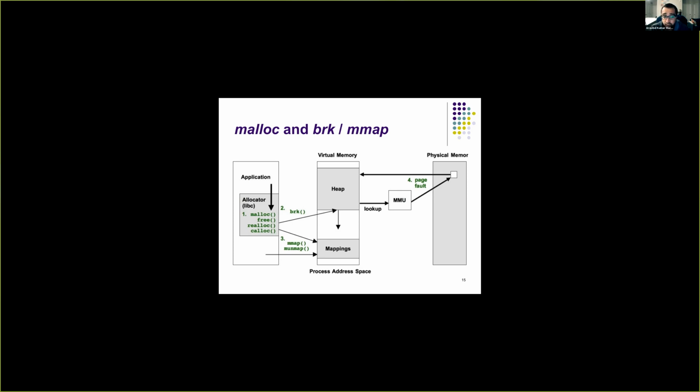A user process can also use other system calls such as mmap to create page table entries at arbitrary virtual addresses. So brk returns a free virtual page, whereas if a process wants to map a certain memory region at a specific virtual address, then you can use the mmap system call.